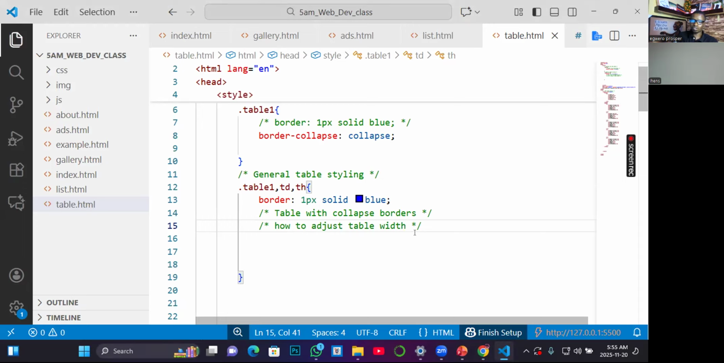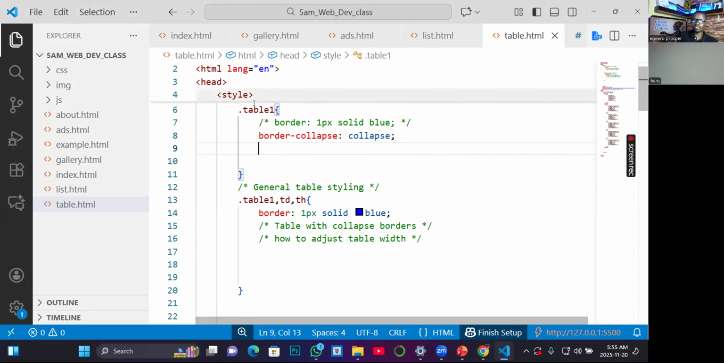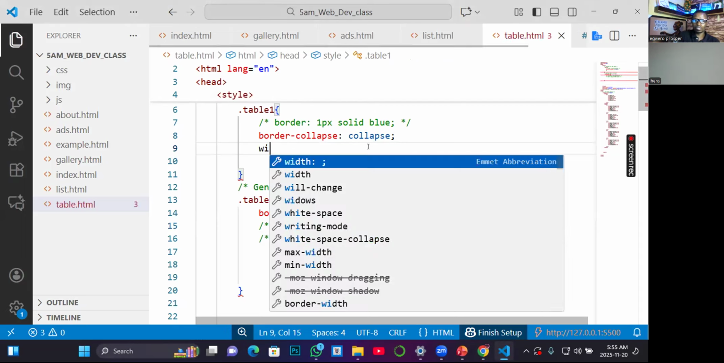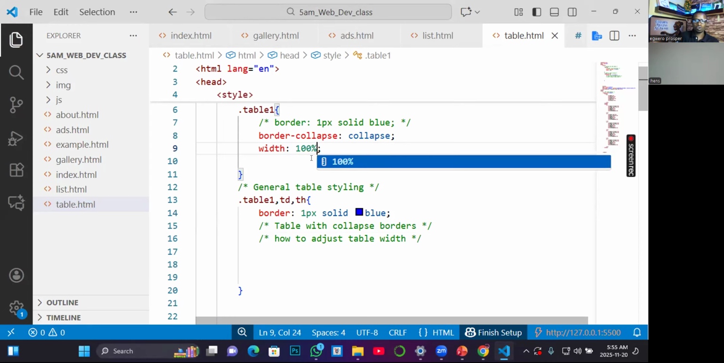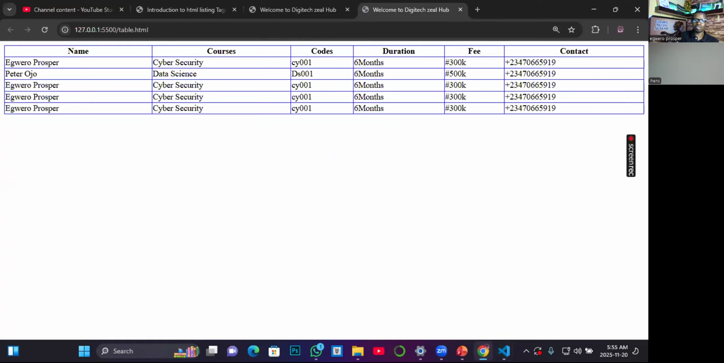Width. Now the question is, are you going to talk to all of them or just the table? So you add that in your selector where you are speaking to only the table. So I will just simply say width. And since I want it to fill the entire browser, I will just type 100%. And by the time you check the front end, you see that the table has stretched. Now it's covering the entire page.